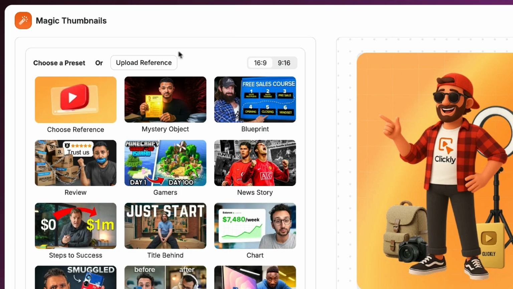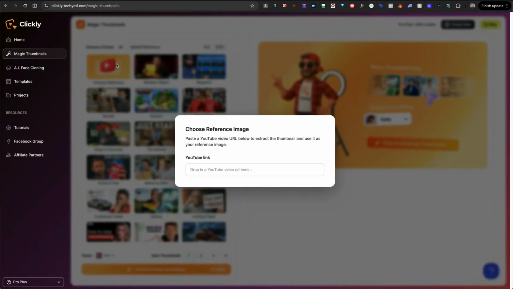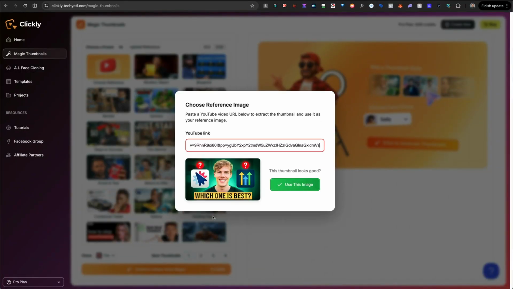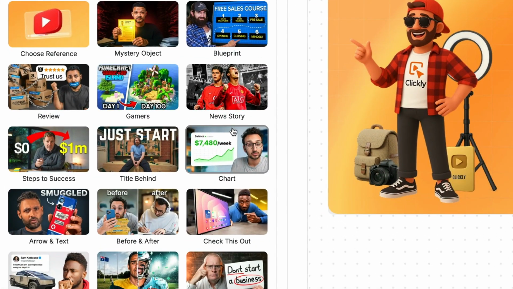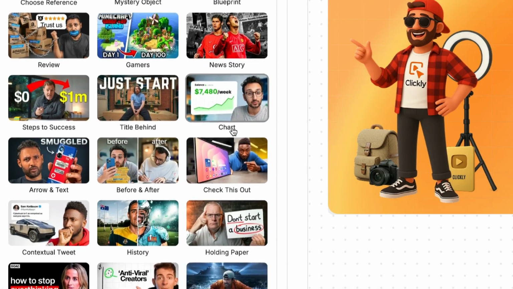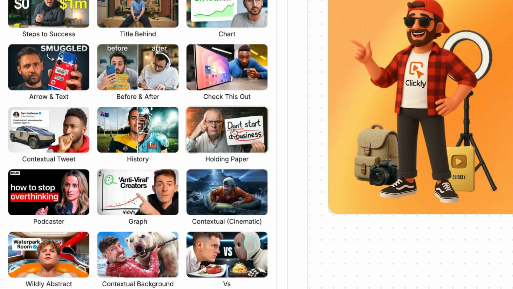And next you can upload a reference image from your computer or paste a YouTube URL to extract an existing thumbnail and use it as a reference. You also have access to a library of different templates to choose from. And in this case, let's use this image for the comparison video.